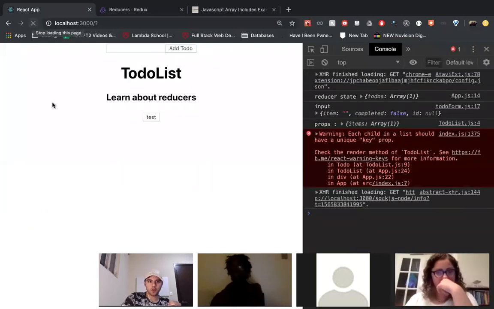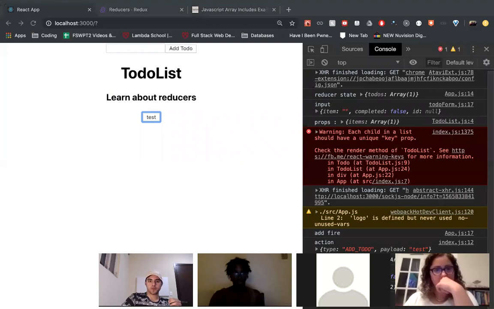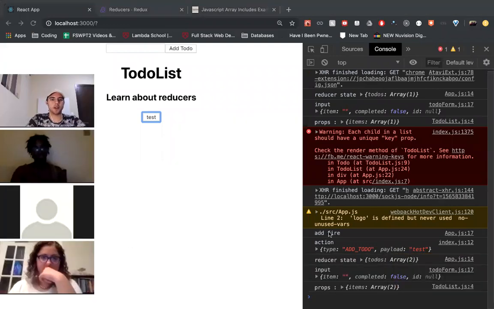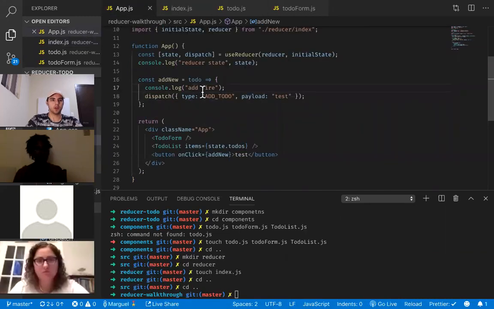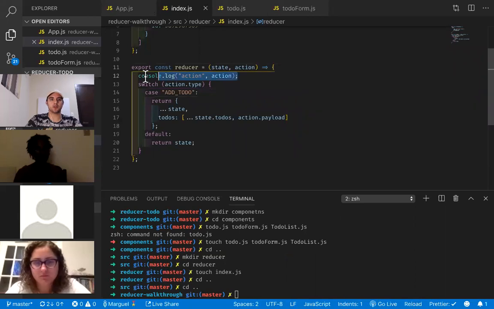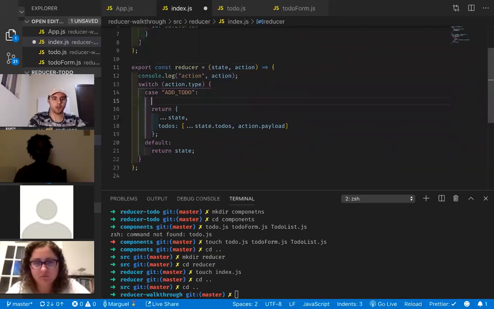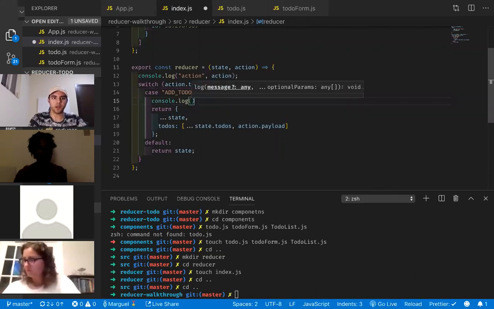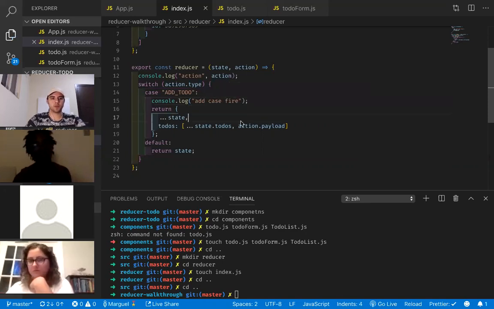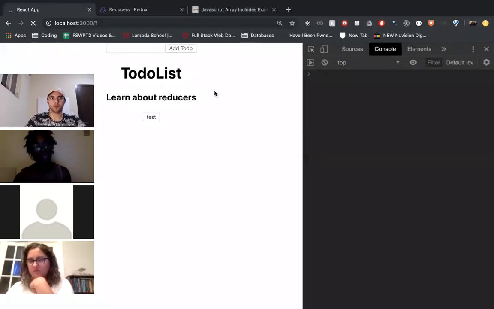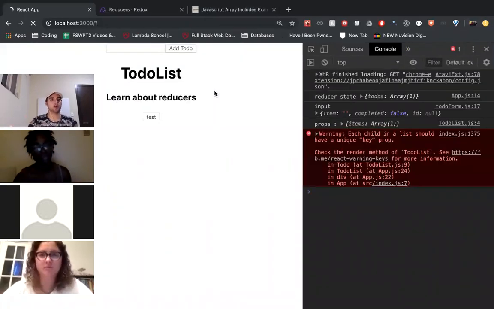All right. And when I press test, we see that the add fire from the function is being logged. And then if we go in our index, we're console logging the action. And actually, let me add another console log and say add case fire. So this way we can actually demonstrate what's going on behind the scenes.